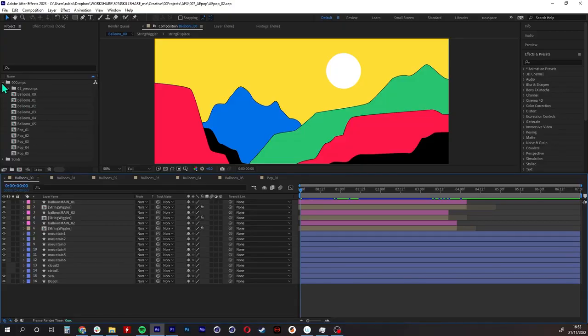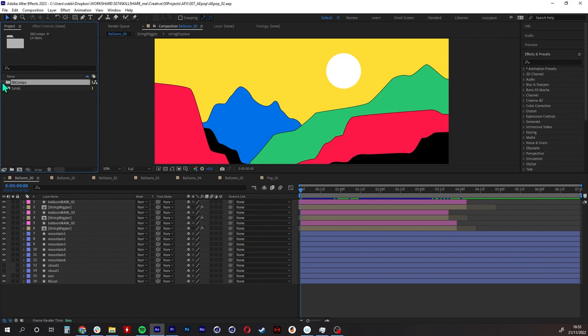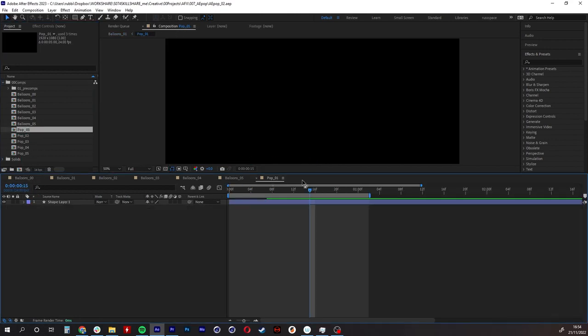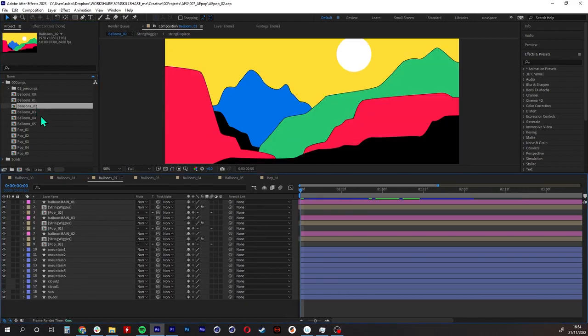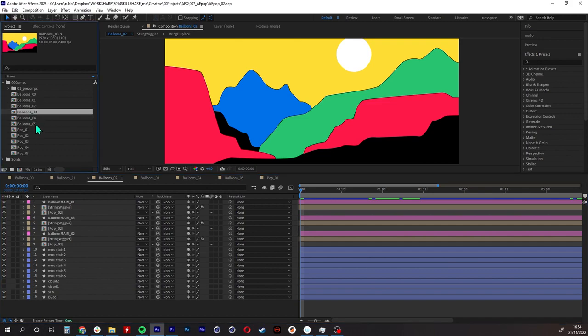So when you open this up, it should have a folder in here called comps, and then I've got 0, 1, 2, 3, 4, 5 balloons and 1, 2, 3, 4, 5 pops. So the pops are the actual pop animations. So this is what I'm going to be taking you through. And balloons 1, 2, 3, 4, 5 is just the same thing with the pops comped in.